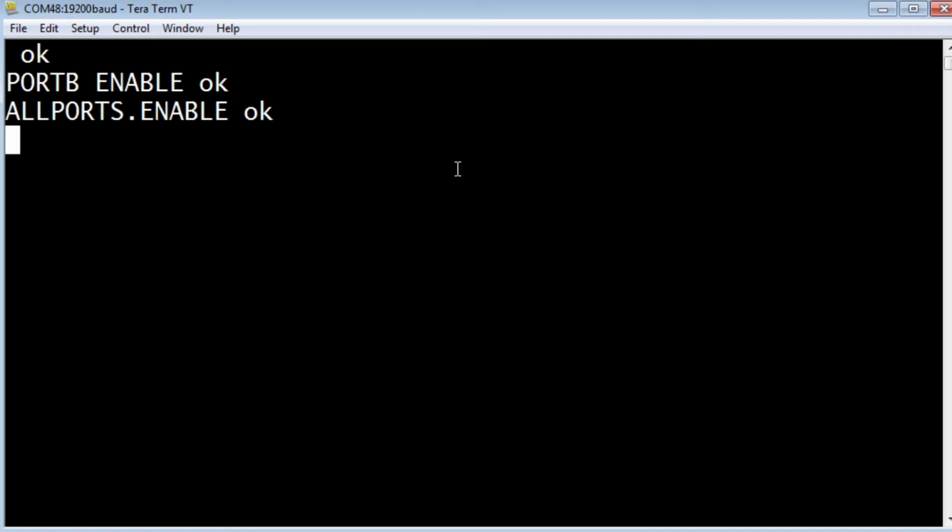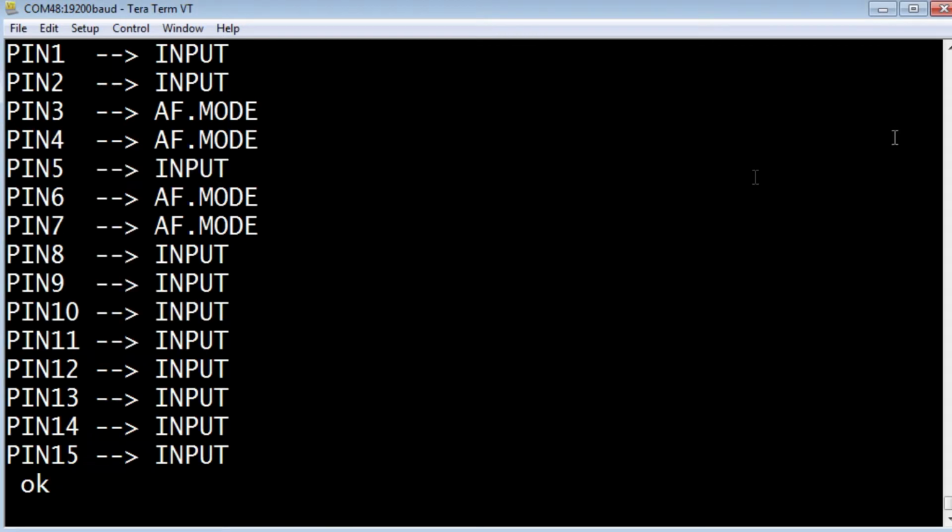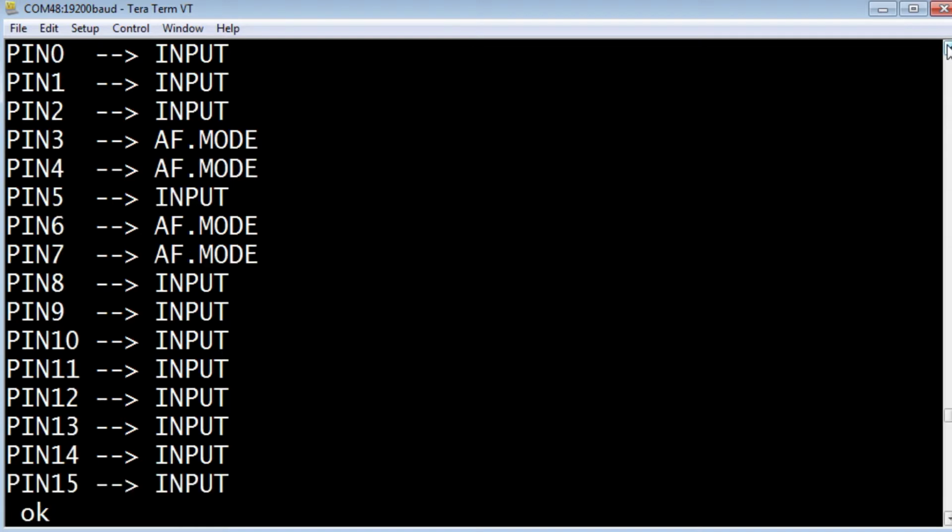So next I want to look at the status of all the pins on port B. So I could send a command for that. So we check all the pins on port B. So there's all 16 pins on port B. If you notice, pins 3 and 4 are being used. They're labeled alternate function. So that's the JTAG, that's for the bootloader for the microcontroller. So the microcontroller is using pins 3 and 4.